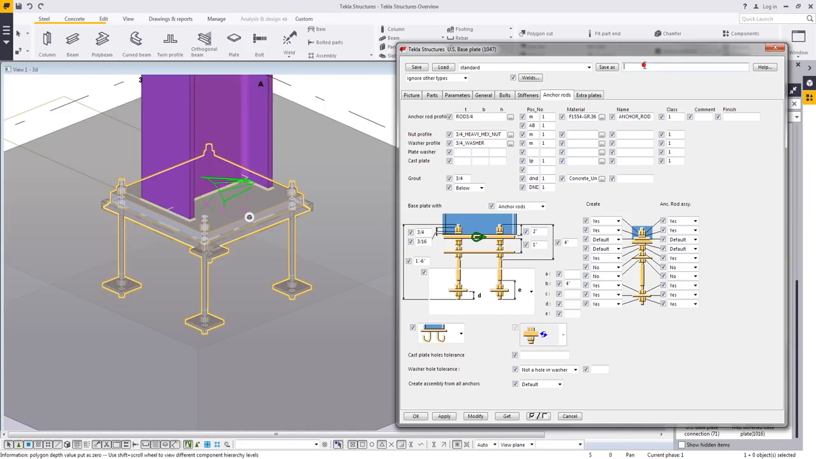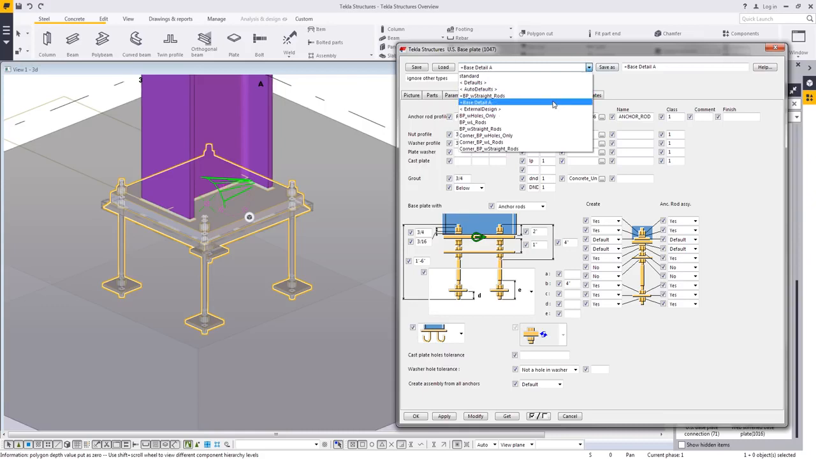This is a great opportunity for me to come up here and save this away as base detail A. So now if I have this same size column that I want to apply this base plate detail to, I can simply load it from the drop-down menu, and I don't have to worry about setting up that configuration again.